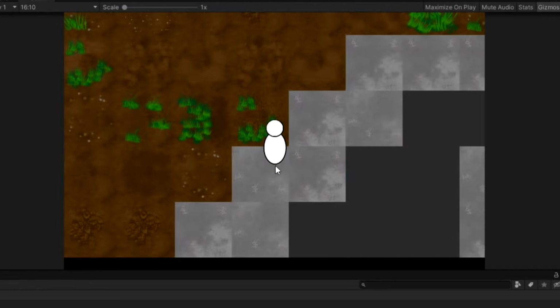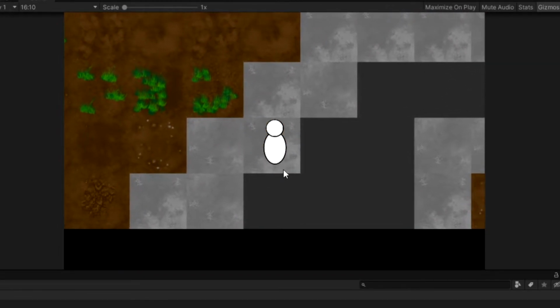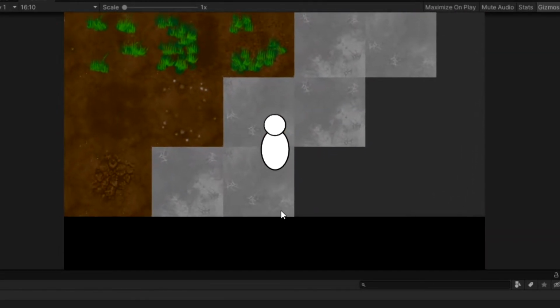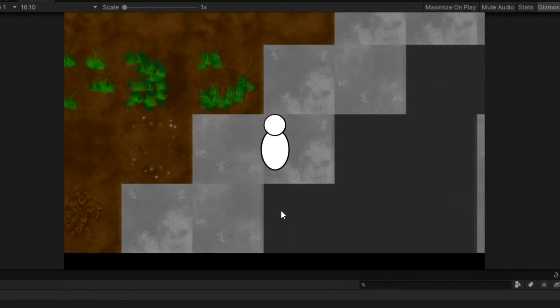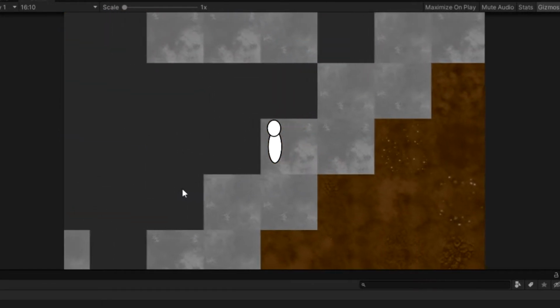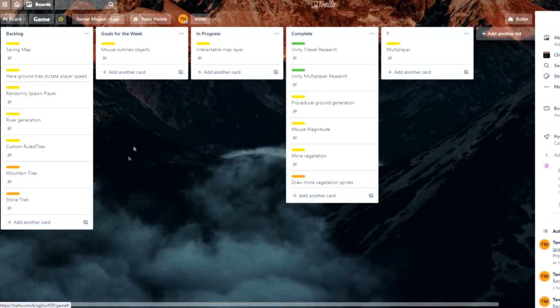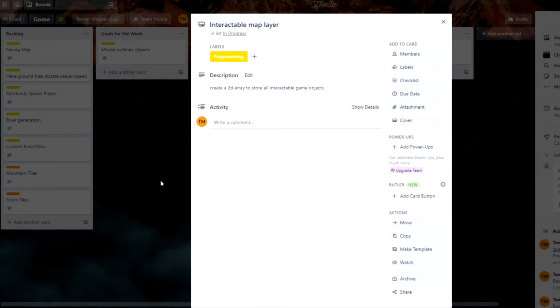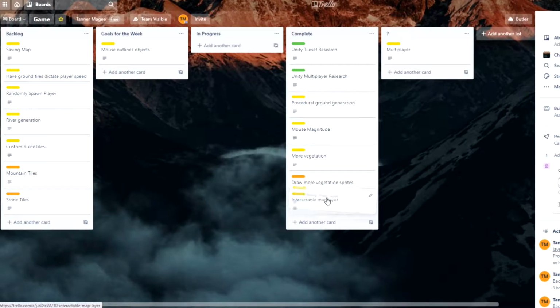Here we go. So now see how they're lined up, and can't walk into them. They now act like real mountains. Good to go. Big gamer move. We go over to Trello. The interactable map layer seems to be good to go.